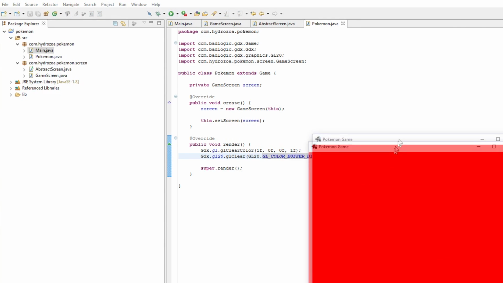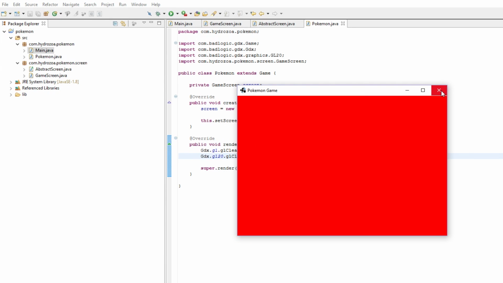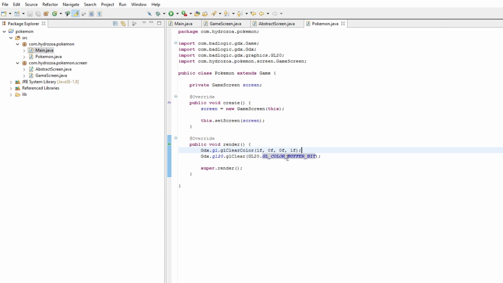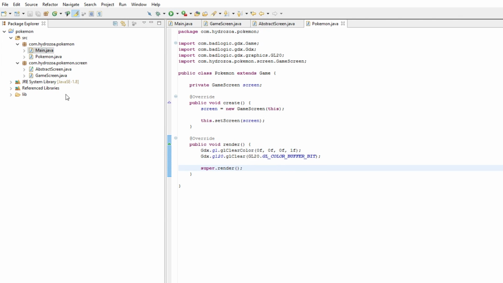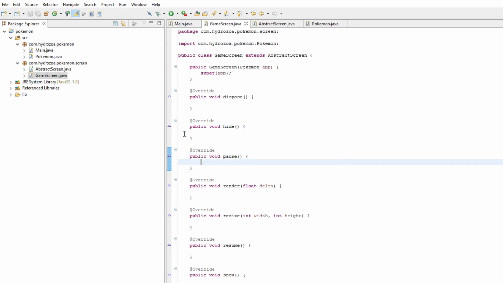And we get a red screen. Congratulations. Let's actually make that dark. Great. Now we are actually ready to write some code, and we'll do that in another video.